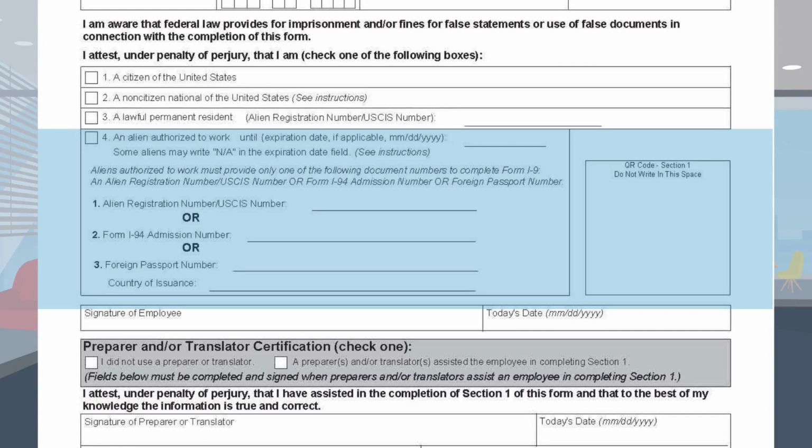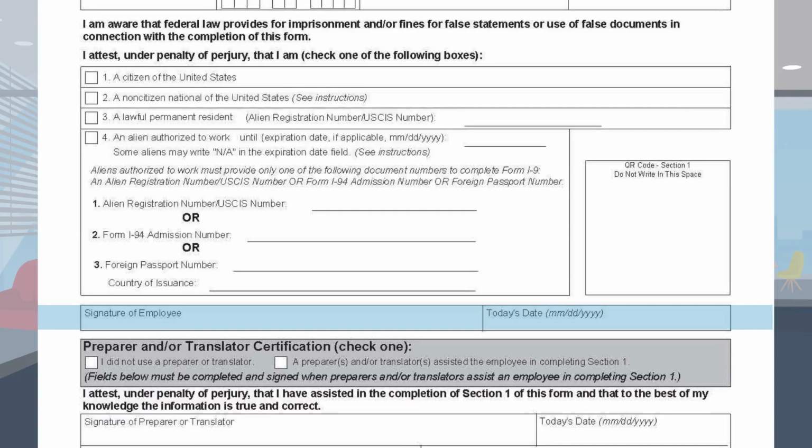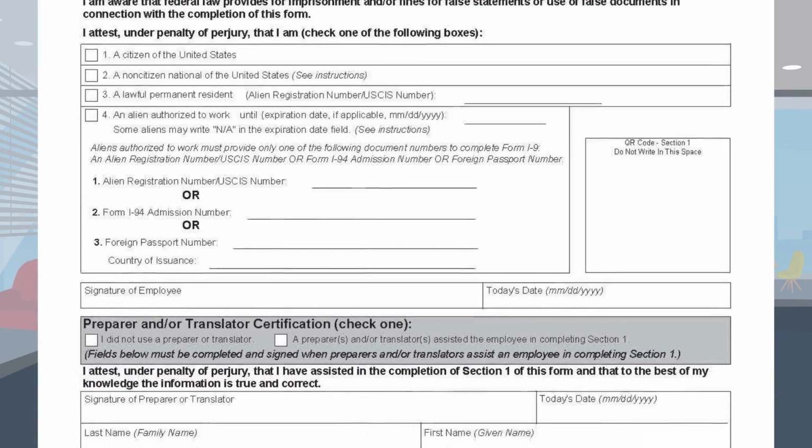If they attest to being an alien authorized to work, they must provide the date that authorization ends, if applicable. They must also provide their registration number or Form I-94 administration number, or they may provide their foreign passport information. The employee then signs and dates the form.